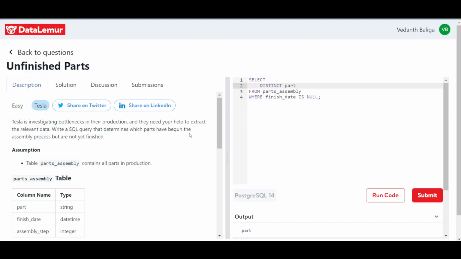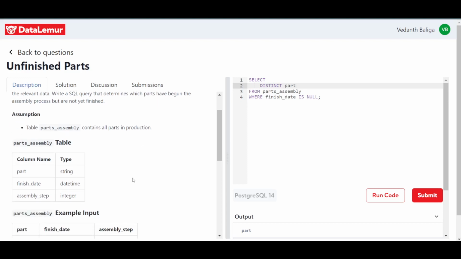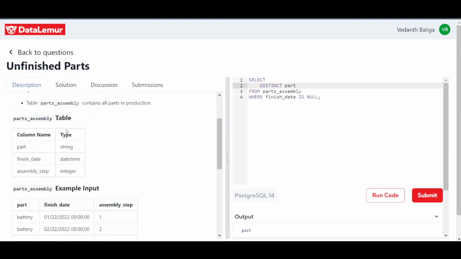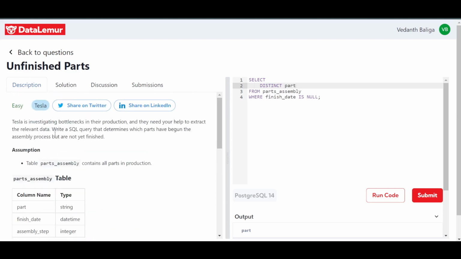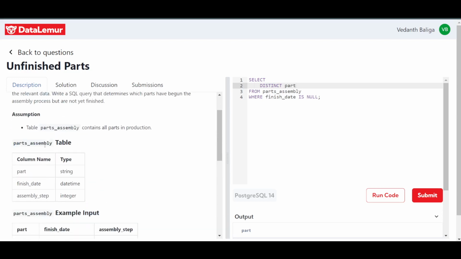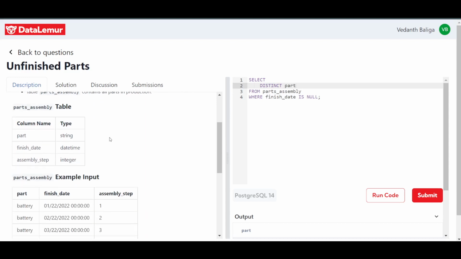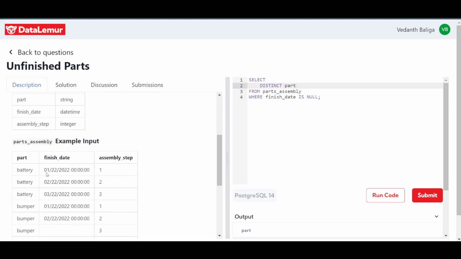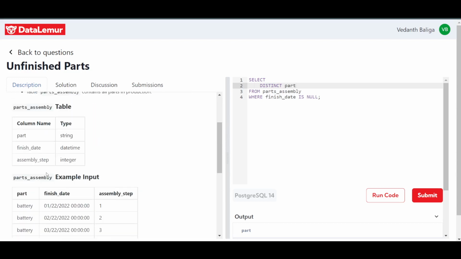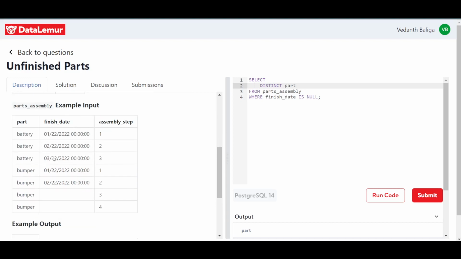So we have to write an SQL query that determines which parts have begun the assembly process but are not yet finished. This is a super easy question, and we just have one table, the parts assembly table, with the columns part, which specifies the part, finished date, which specifies the date the part has been assembled, and the assembly steps. If there are 4 steps in the manufacturing of a particular part, and the assembly step is 4, it means that the part is finished.